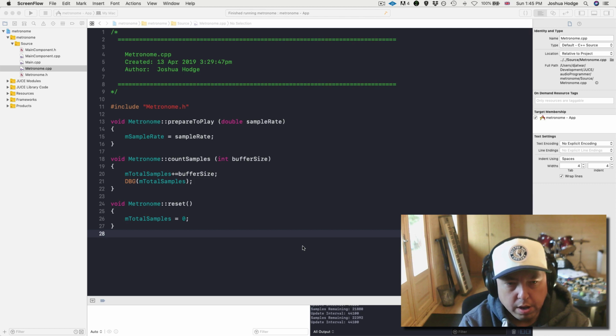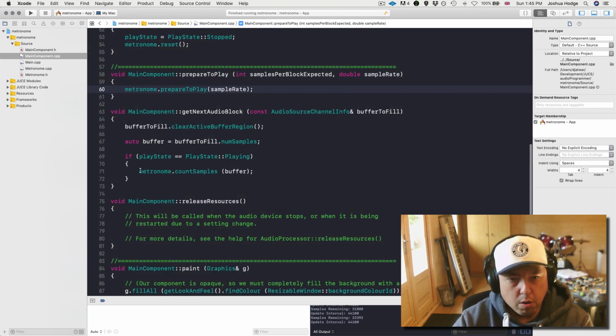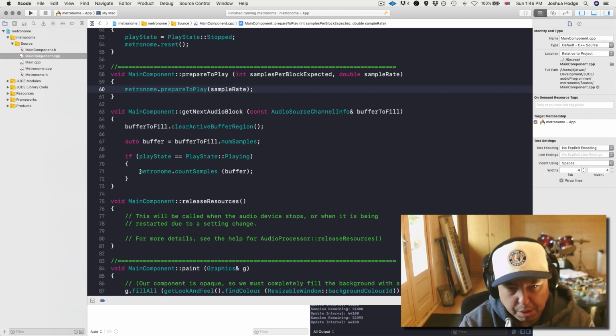So if you watched part 1, essentially what we did was we created a class where we were able to import some of the variables that we needed to calculate our beats per minute, stuff like sample rate and buffer size. And we essentially had this method called count samples, which we put into our audio block, where we are able to count the number of samples that are being processed through the audio block when the play state is playing. And we created a play button and a stop button to start processing those samples or to stop.